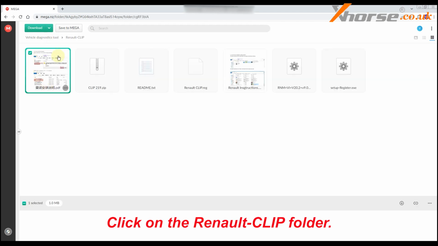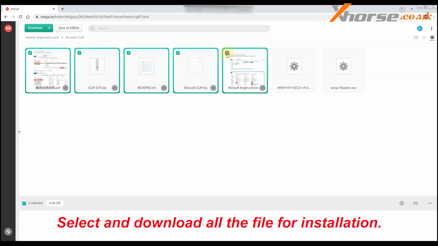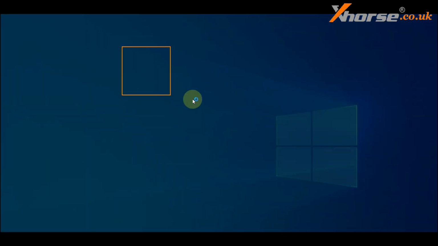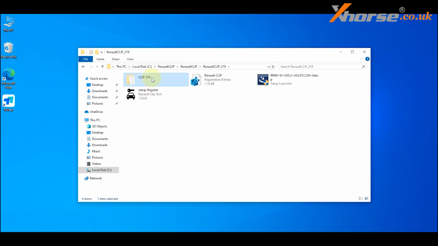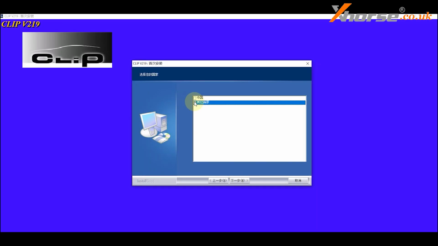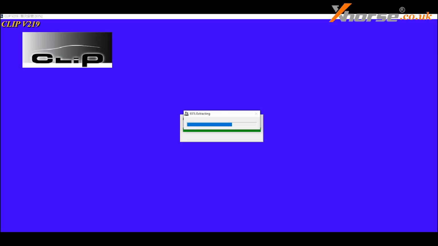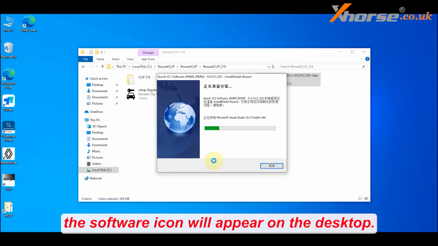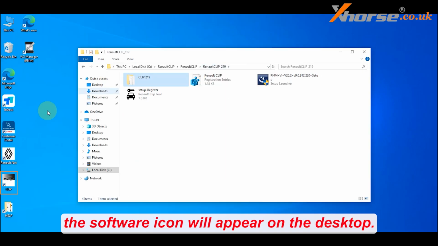Click on the Renault Clip folder. Select and download all the file for installation. You can also take a look at the README file for the detailed installation guide. Once the installation is complete, the software icon will appear on the desktop.